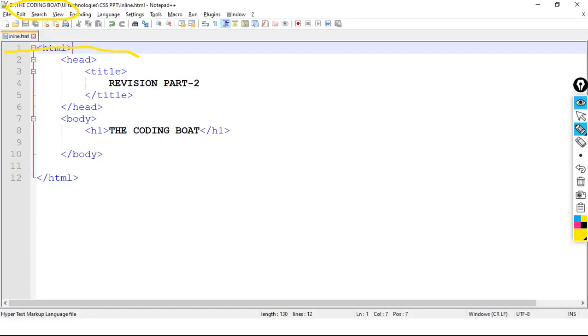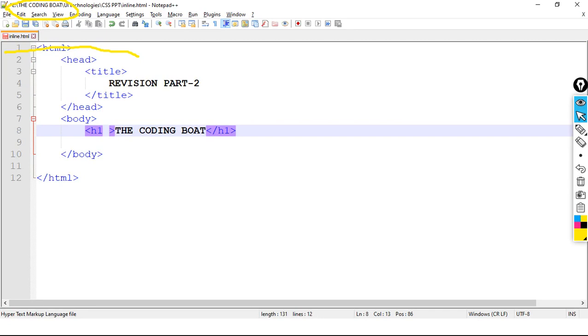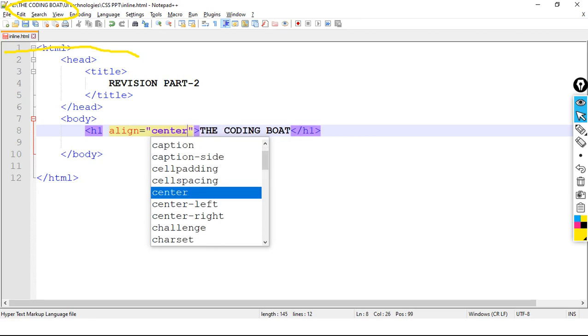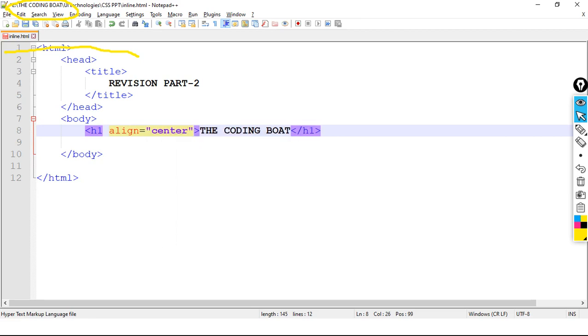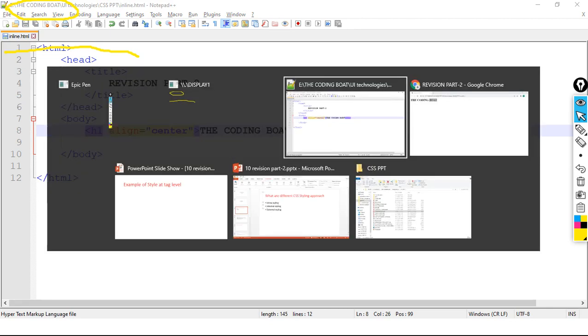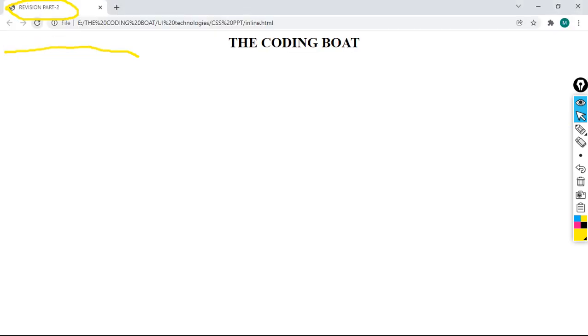Now what I will do, I will use one HTML attribute within the H1 code: align equal to center. Okay, save the code and refresh. Observe carefully what happened. The coding board came in the middle of the page.